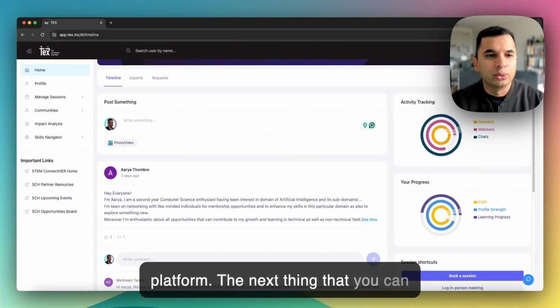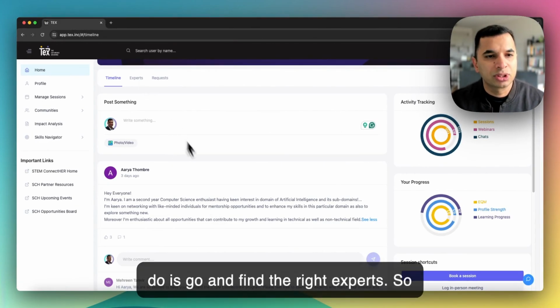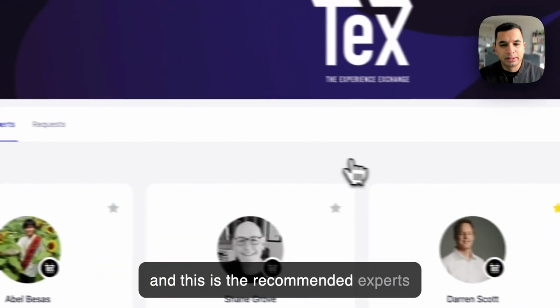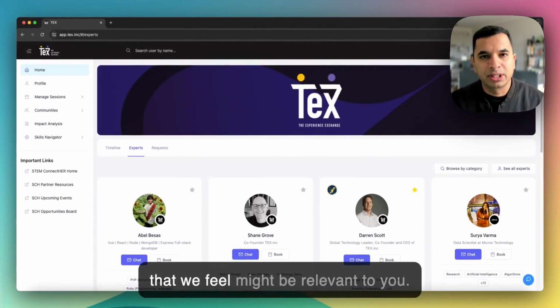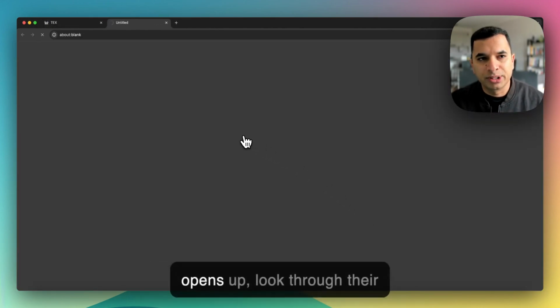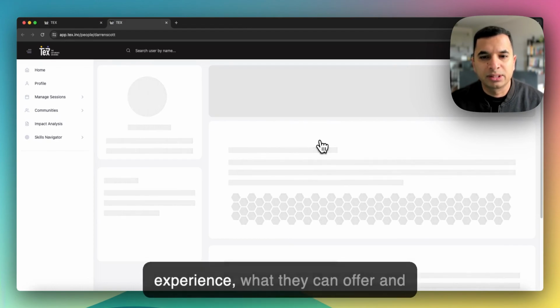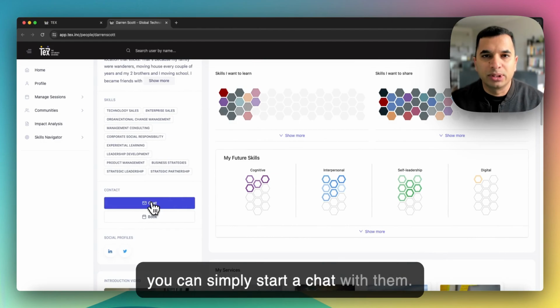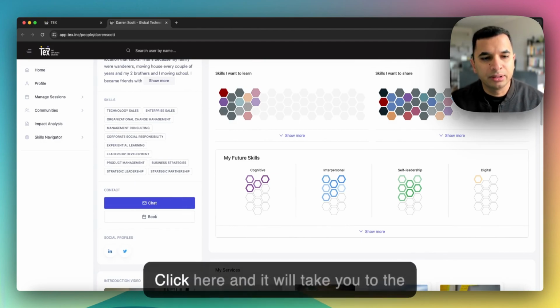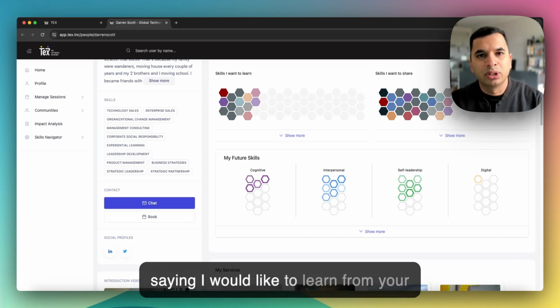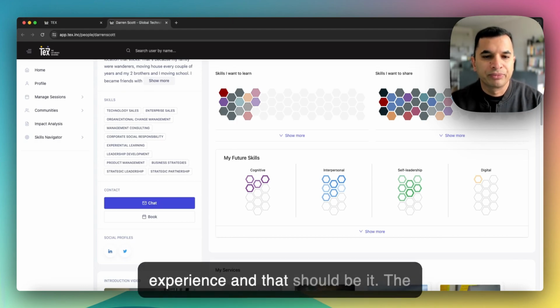The next thing that you can do is go and find the right experts. So just here, you can find the experts tab. And these are the recommended experts that we feel might be relevant to you. So you can actually go check out their profile. If you click on their profile, it opens up, look through their experience, what they can offer, and you can simply start a chat with them. Click here and it will take you to the chat window. Send a polite message saying, I would like to learn from your experience, and that should be it.